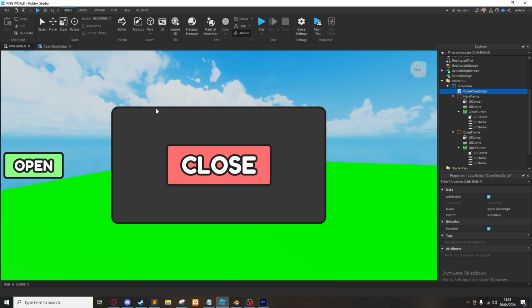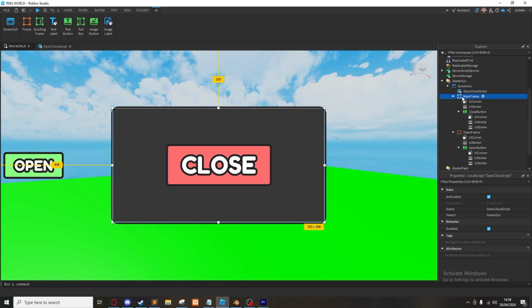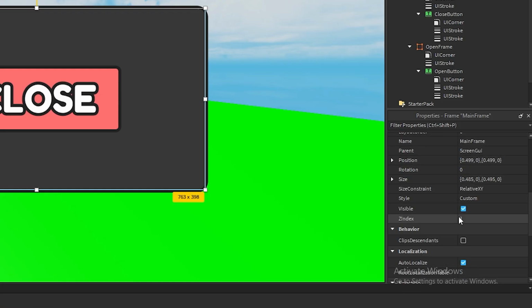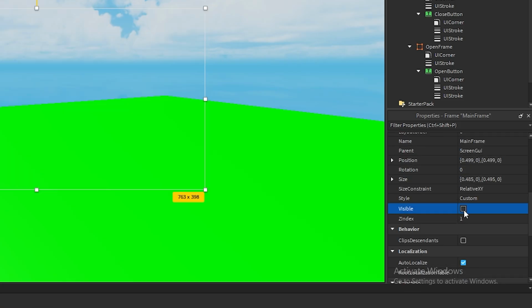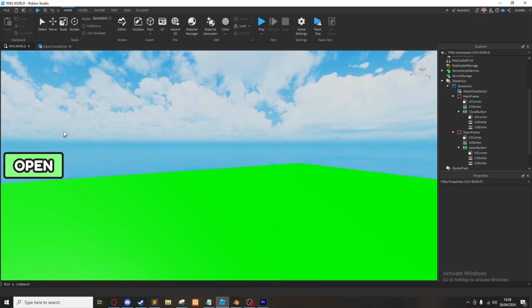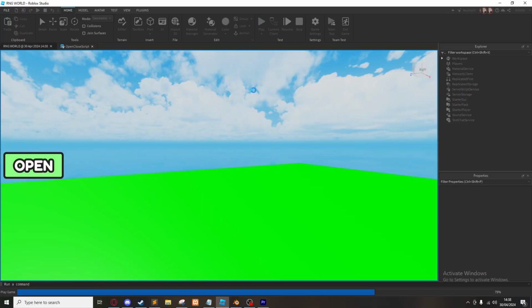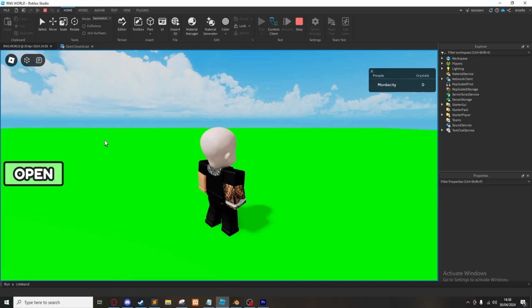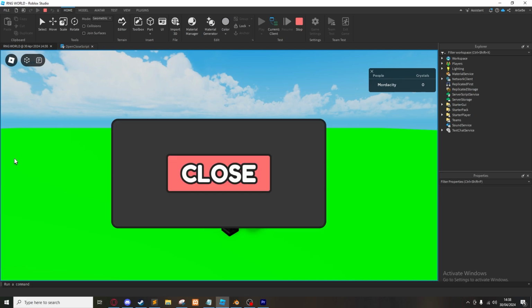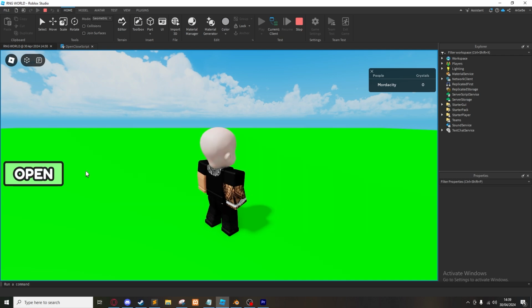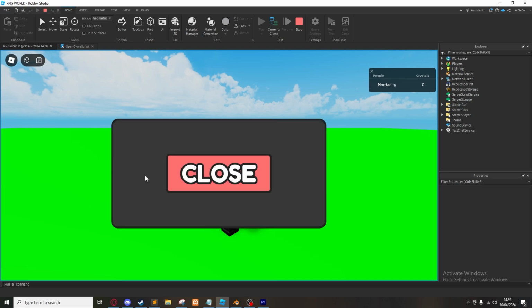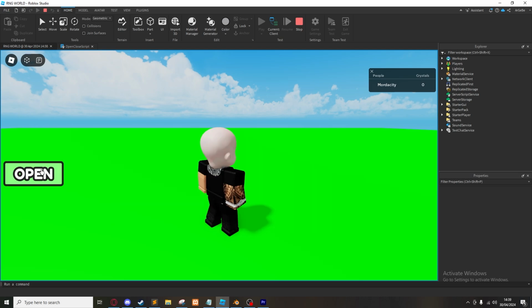And so all we need to really do now to make it work is go onto our mainframe, and we're going to scroll down in the properties tab, and we're going to turn off visibility. So now all we're left with is our open button. So I'm going to hit play now. And so now, if we just click on our open button, it disappears and our main GUI pops up. And now if we do the opposite, the alternative happens. Our main GUI disappears and our open button reappears. And you can do this over and over and over again, and it works just like that.